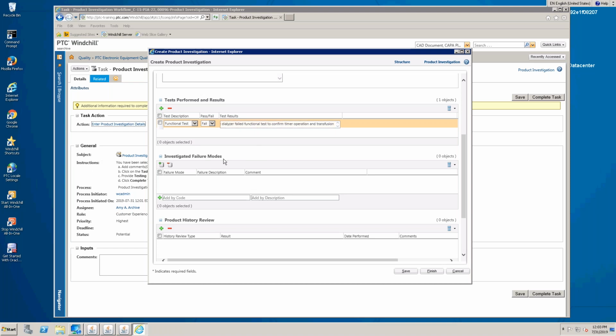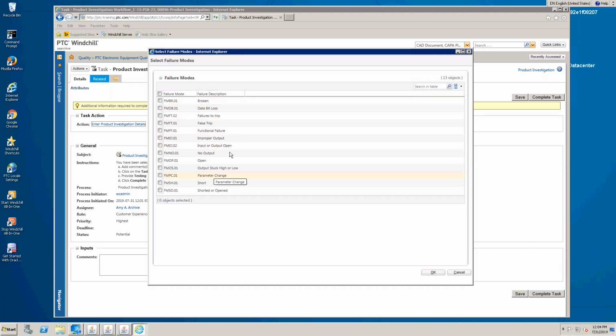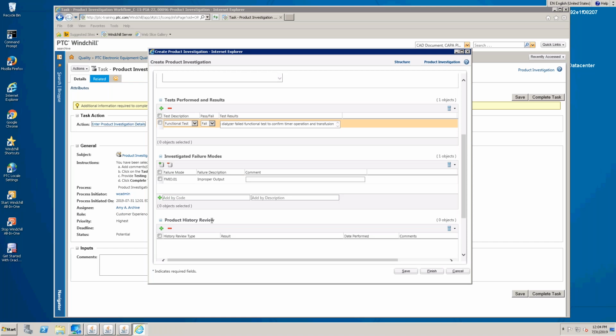All right, so now once again, investigation modes. So down here, we can go through and specify the different investigation mode. So basically what we're looking for is improper output. So what ends up happening is that, because of the failure, the code gave out more information or more medication than it needed to. So it was improper output.